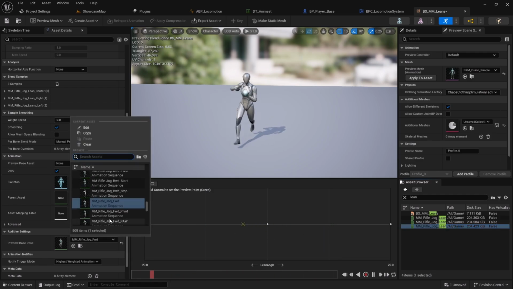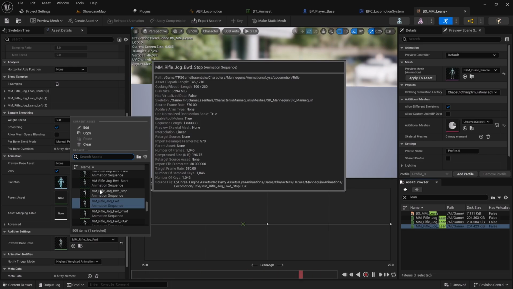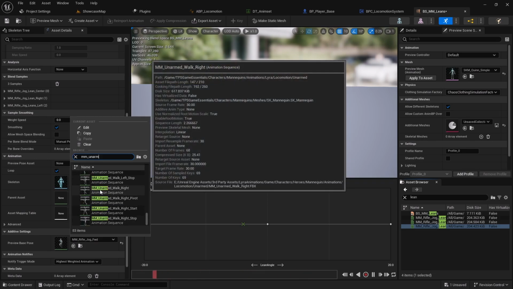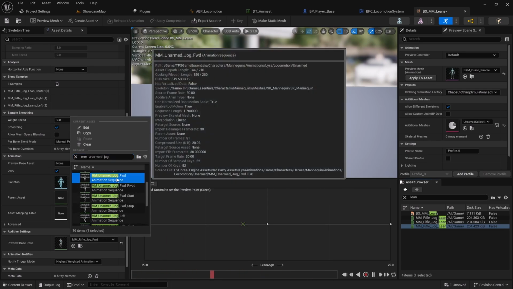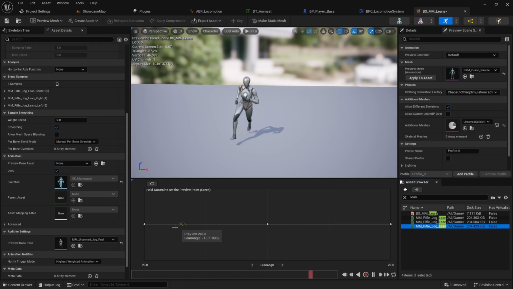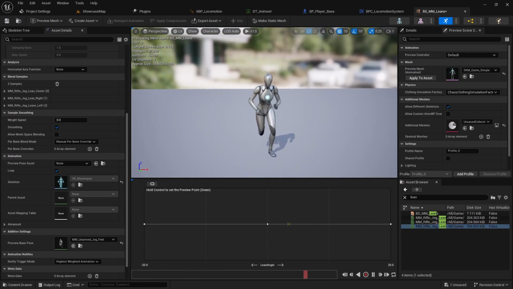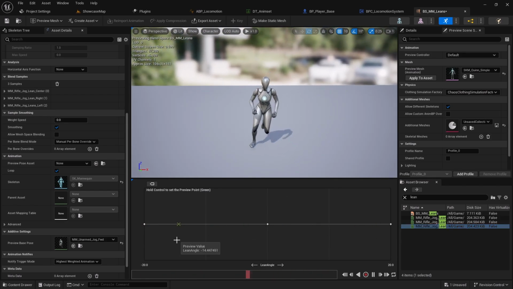Maybe just for testing, let's try unarmed jog forward as well. Right, I can see even for jog that additive animation has been applied. If I show you, see, now the leans have been applied.